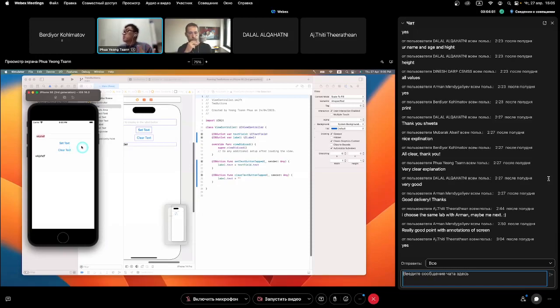Once they have worked on the basic one, I will move on to the next part. Since we have tried out the controls and implemented what is required in the lab, which is allowing the text field, and then you can set the text and pass it through a label, and then you can do the clear text now. So now let's think, what else can we do with this?